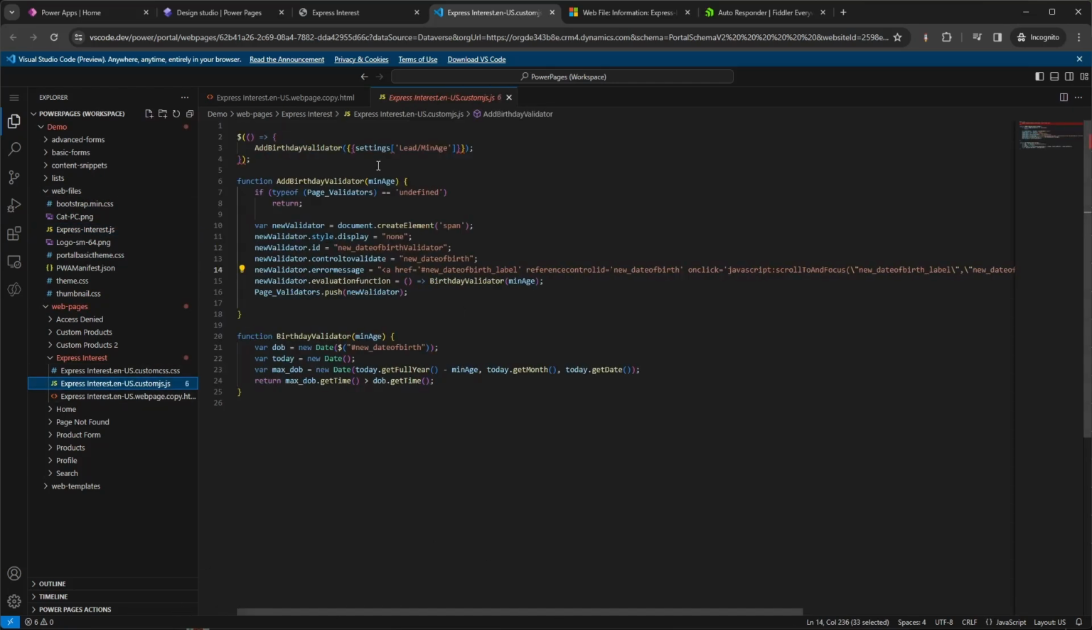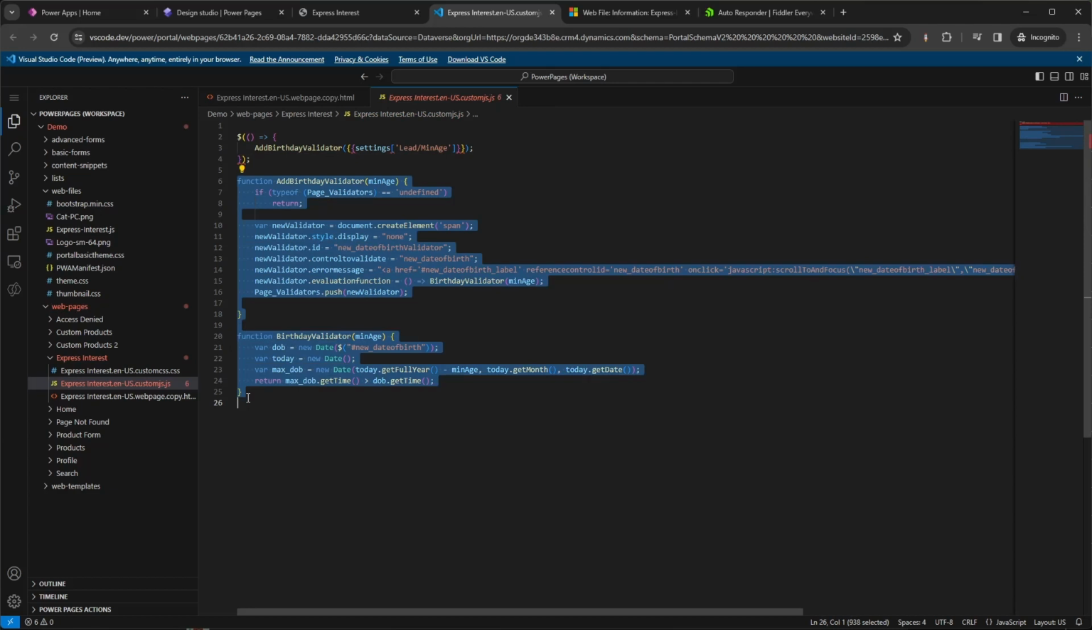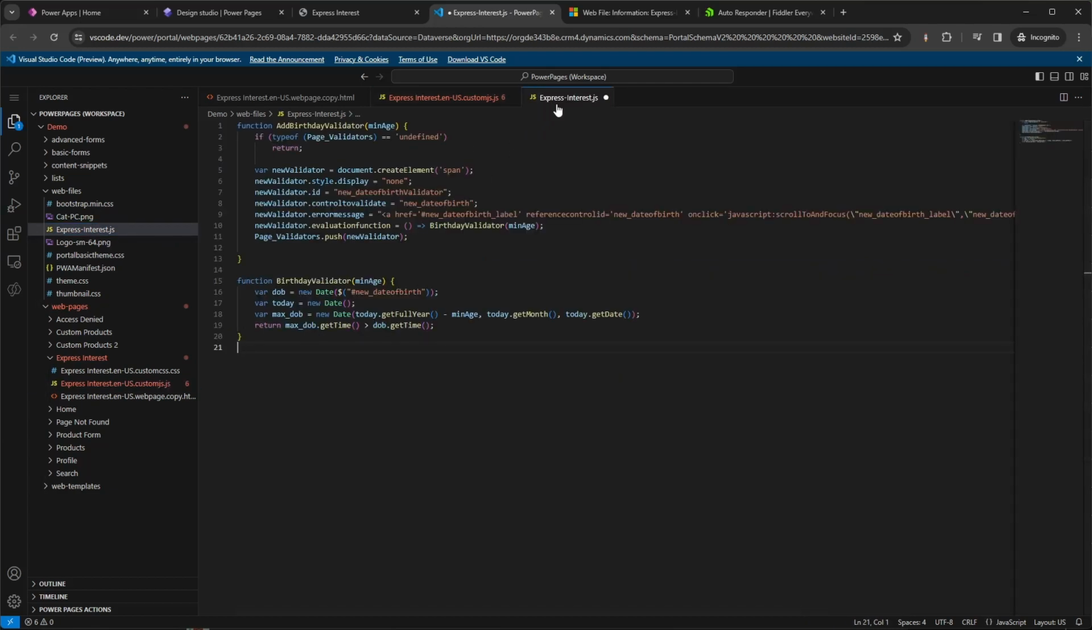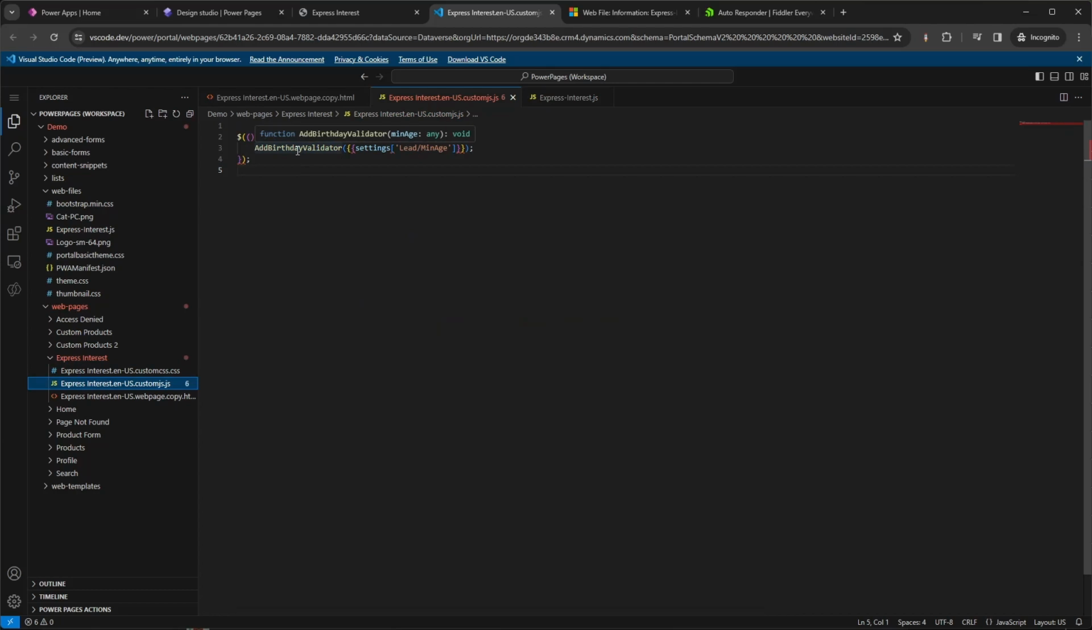I will not move the entirety of the code because, as said, liquid tags do not work. So I'll take those two functions down here, move them to the expressinterest.js, and save. So right now, if I were to reload the page and take a look, well, this function right here would not exist. It would fail because nowhere have we said that we need the expressinterest.js file.